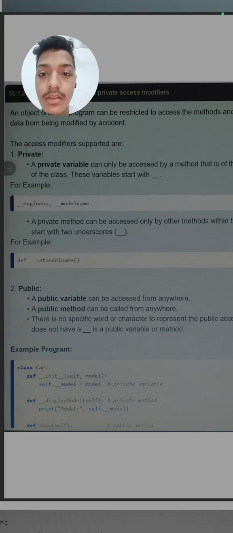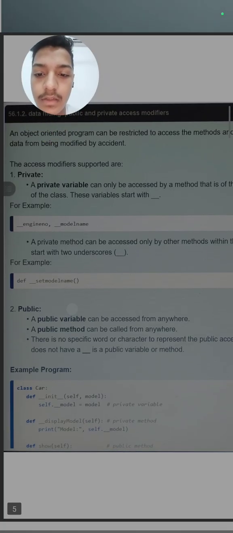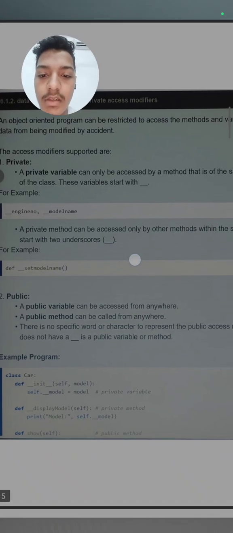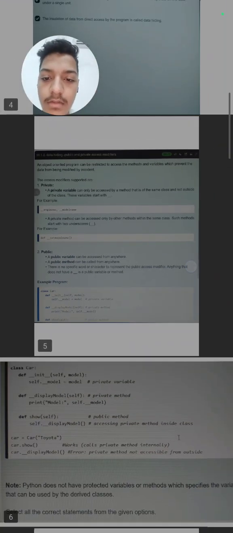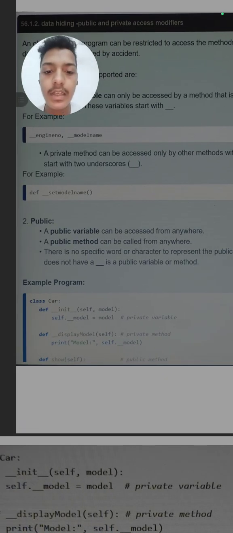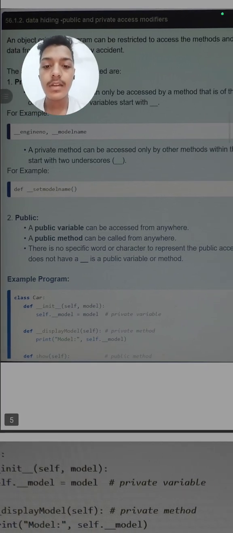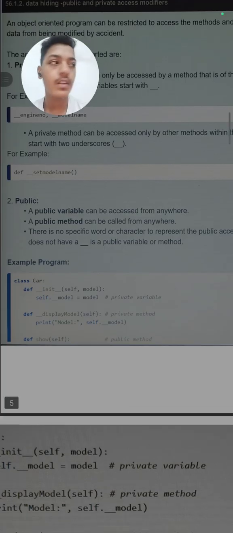So whenever we need to make our variable private, at the start of that variable we should create two underscores. For example, def, double underscore, then our method name. So we can make our method private also. Next is the public variable. A public variable can be accessed from anywhere, meaning inside the class, outside, or by another function. A public method can be called from anywhere. It can be accessed from anywhere.